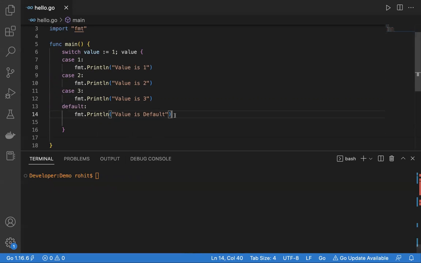Now, let me clear it. Now let's try to run this program and understand how this will work. So first we have done an initialization of a variable. We'll say the value of the variable is 1. Secondly, we are saying that we want to compare the value of 1. Then we are saying that if the value is 1, then print this. If the value is 2, print this. 3, this, else come to this.